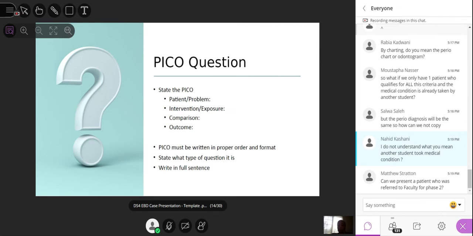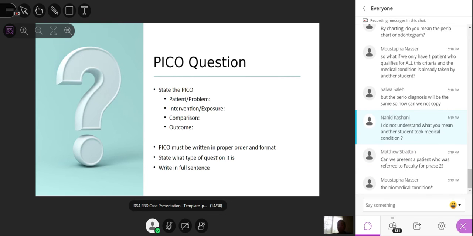Once you've explained and presented the case, you come up with a PICO question on that case. So PICO has 4 components: the patient problem, the intervention or exposure, the comparison, and the outcome. You must write it in the proper order, in the proper format. You have to state what type of question it is that you're writing, and you write it in full sentence.